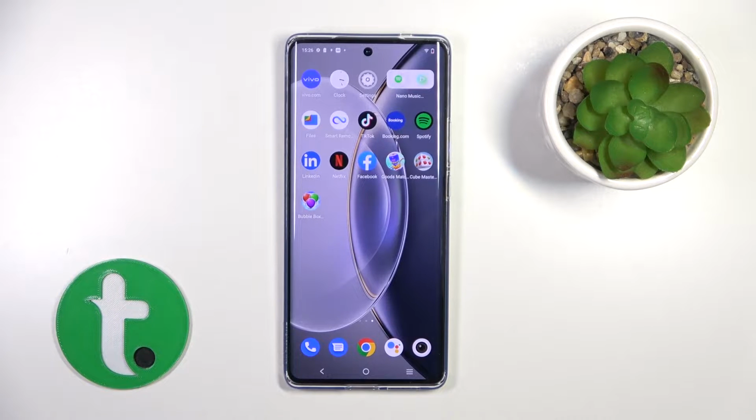Hi, this is the VIVO X90 Pro and I'll show you how to add and remove home screen widgets on this device.